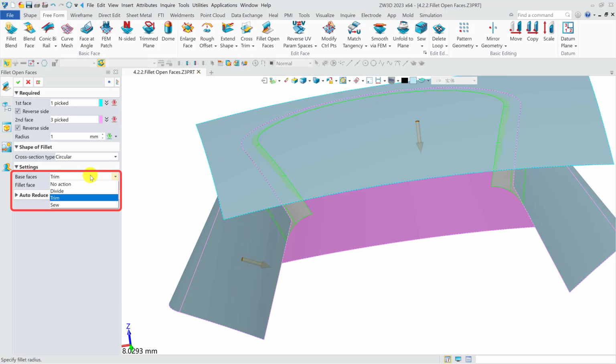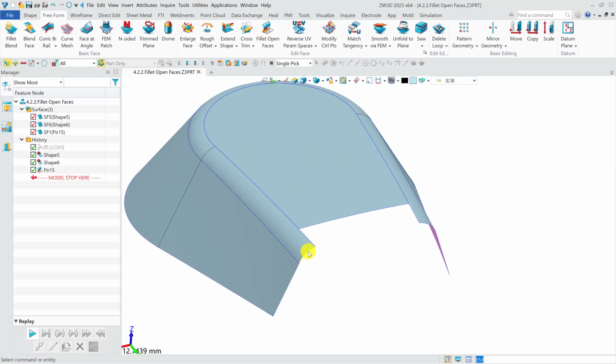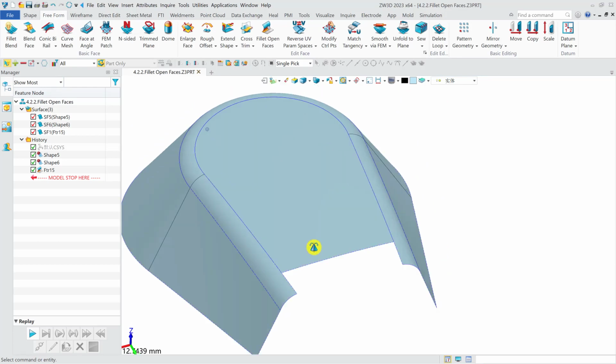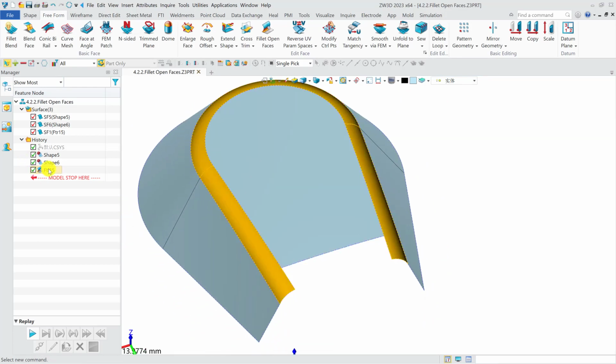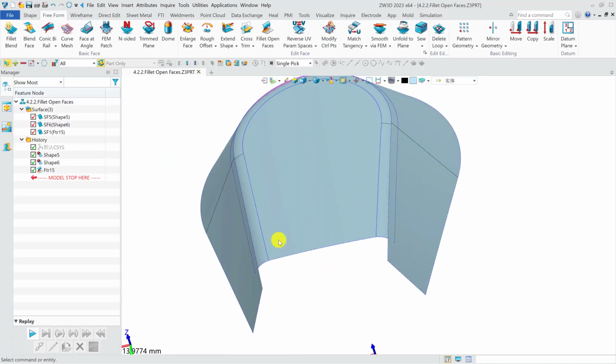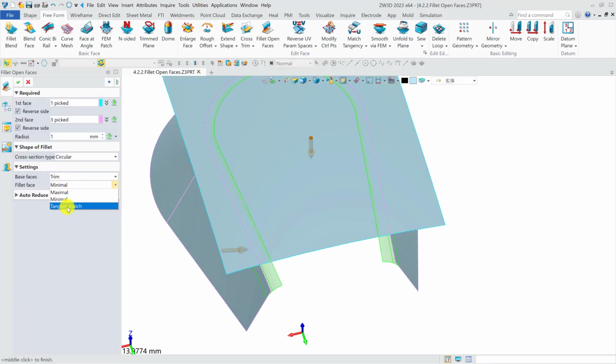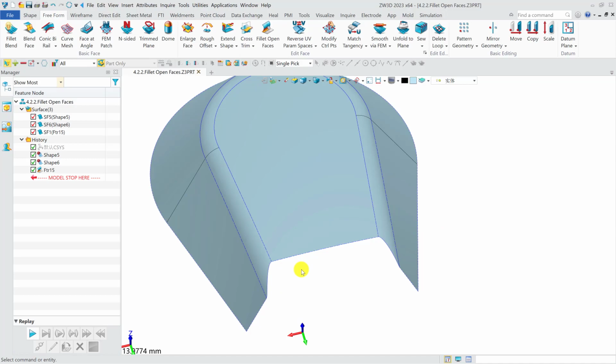The base face has 4 types. Let's select the trim to watch its effect. The fillet face has 3 types: minimal, maximal, and tangent match. Select the maximal. The fillet face will match the edge of the maximal face. Select the minimal, it will match the edge of the minimal face. Select the tangent match, that will match the edges of both faces.